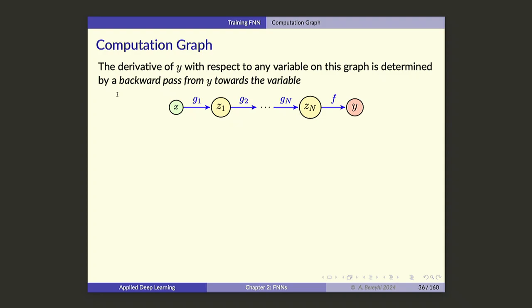For example, say I have this graph and I want to calculate the derivative of y with respect to z. What should I do? I can simply say, what is the derivative of y with respect to, sorry, I said z, zn. This is f dot. So this is going to be f dot, the derivative of y with respect to zn. Now, what if I want to calculate the derivative of y with respect to zn minus 1? What would it be?